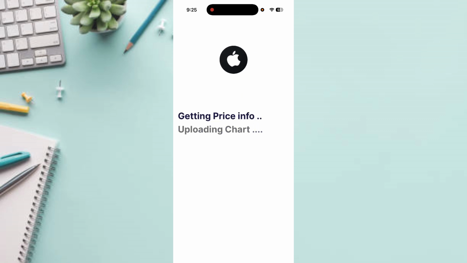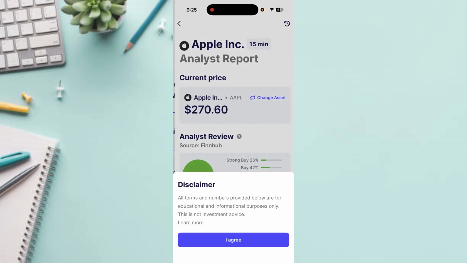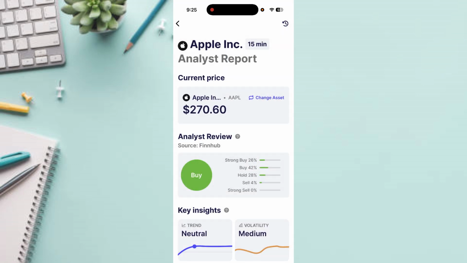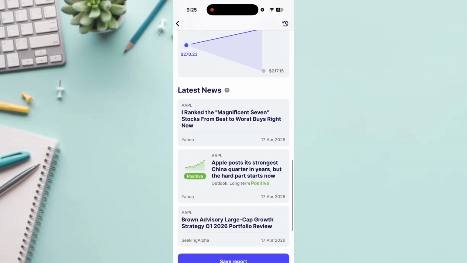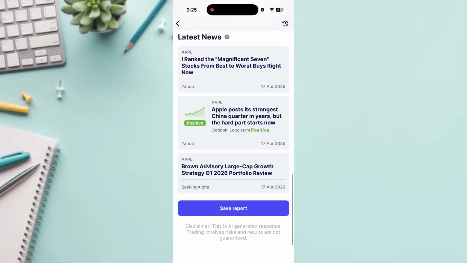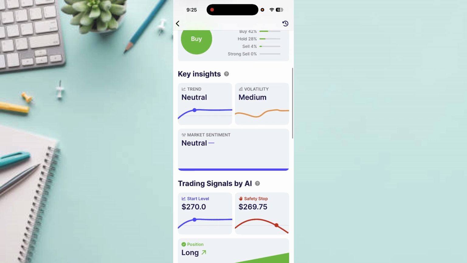So now it's going to do the job for you. It's going to do all the pricing charts and all those things. Hit on I, and there you go. So it has given you a review on the analysis report, the key insights and everything, the performance and all those things, which you can look into. And if you want to save it, you can save this report too.